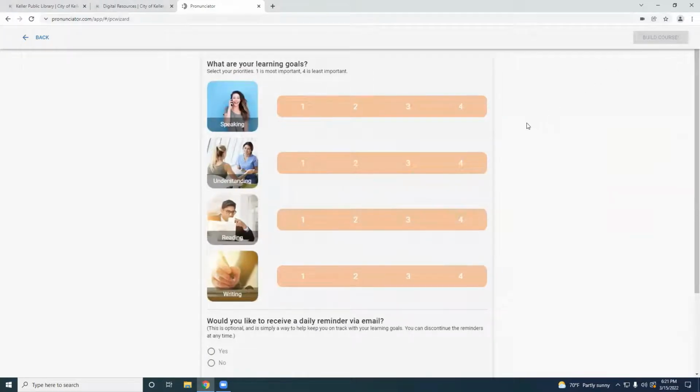All right, we're going to set our learning goals here. I just want you to rank them 1 to 4. I'm going to say speaking is my most important, then understanding, then reading, then writing.